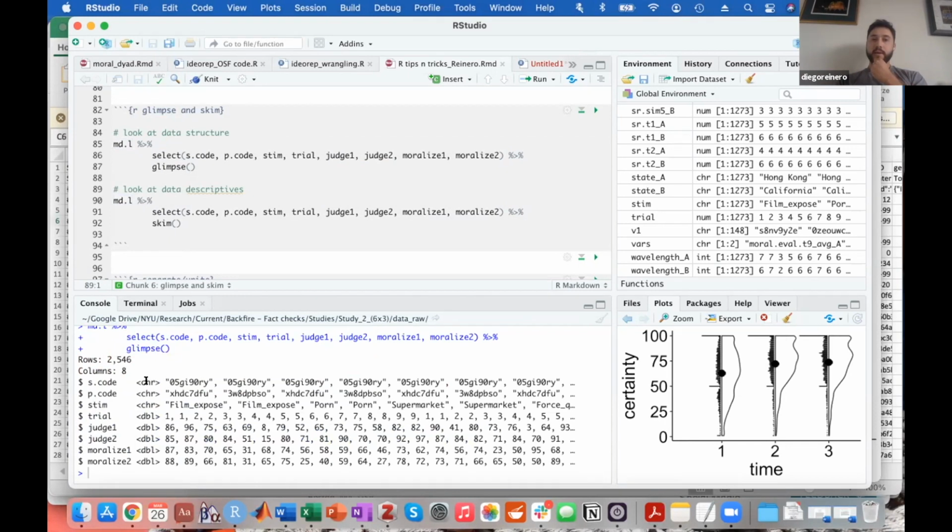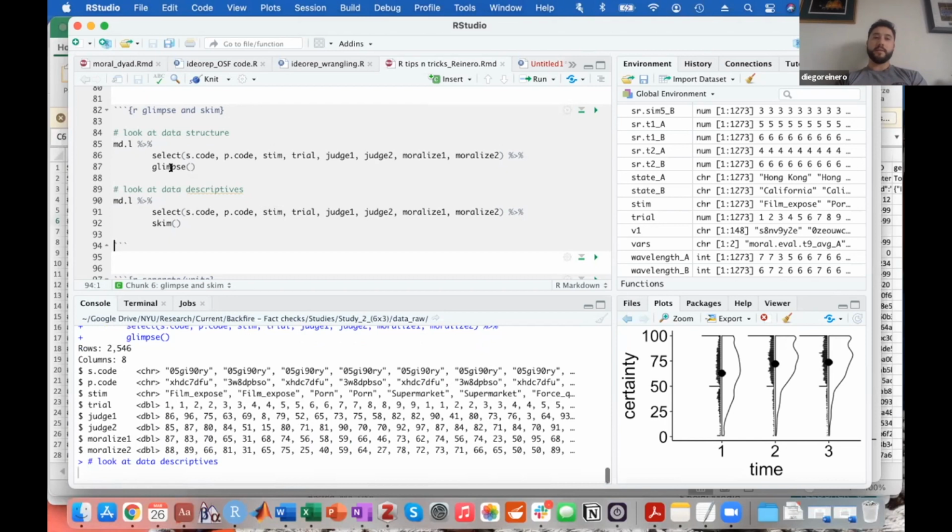It'll tell you here, is it a character? Is it a double, which is in a way like numeric? And you can see the first few rows of what the data look like. So it's a quick way to look at what these variables look like in my data set. Of course, you can run it across a much bigger set of variables than just the 8 that I've grabbed here. But glimpse is a nice way to quickly look at your data structure. And skim, we run that, but now use skim instead of glimpse.